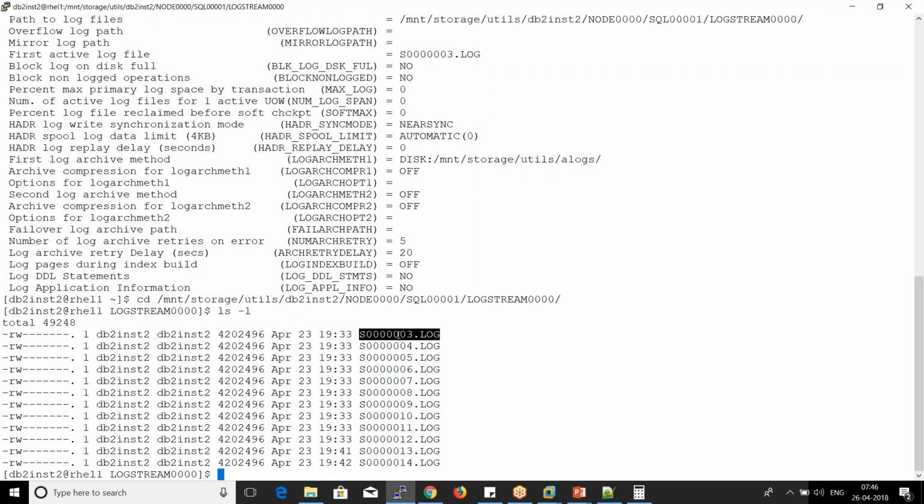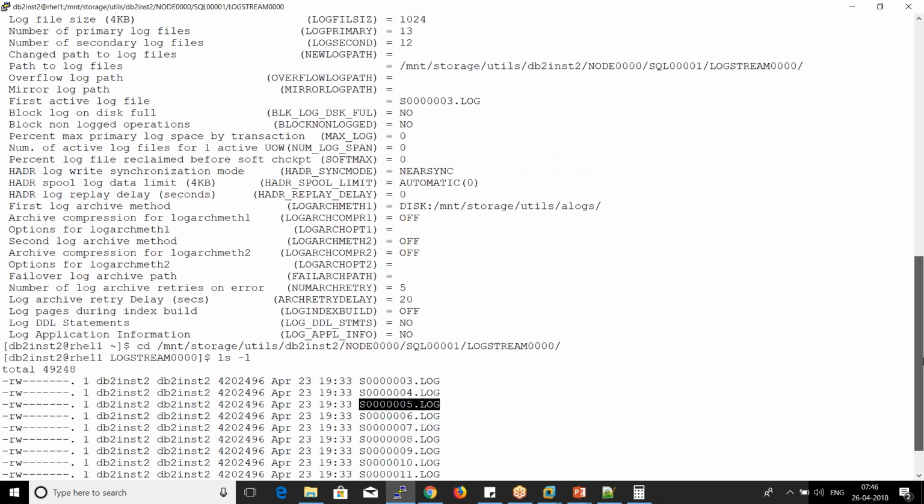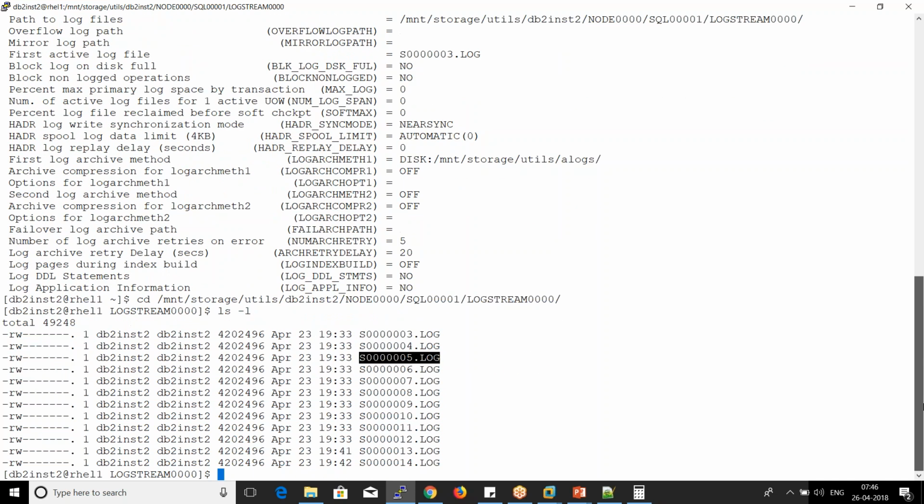This is the big log file we are talking about here. How much is the size? 4 MB, yes. Okay. So 3, 4, 5, 6, 7, 8, 9, 10, 11, 12, 13, 14. So why did it allocate this many? There are 12 files allocated here.